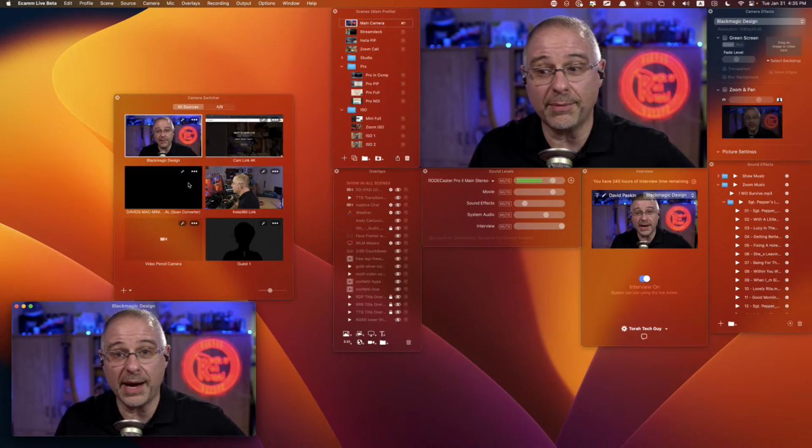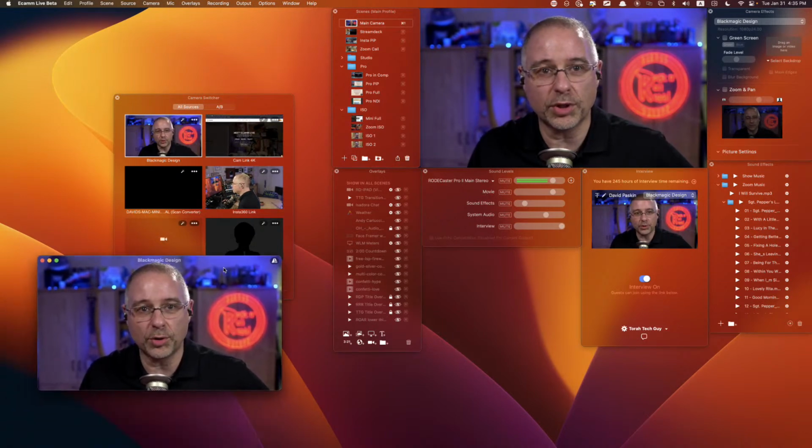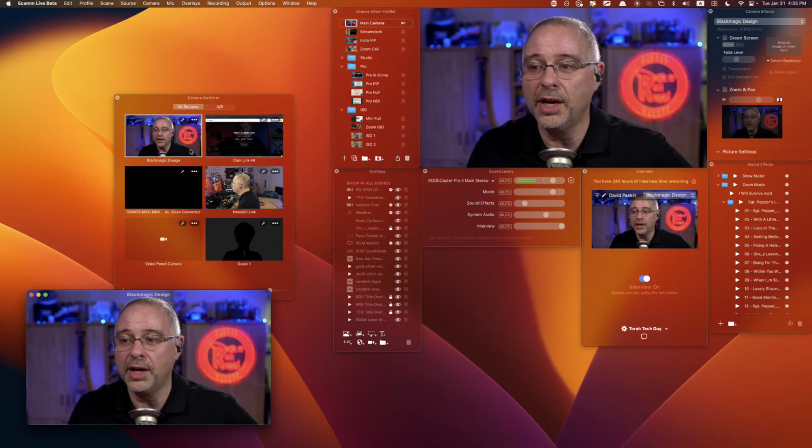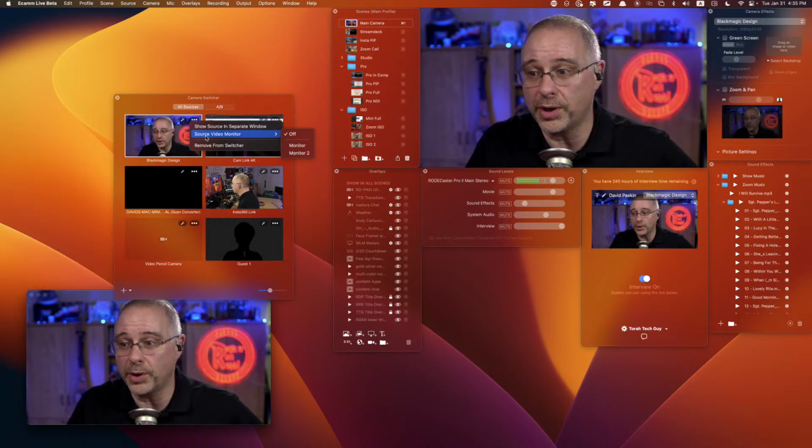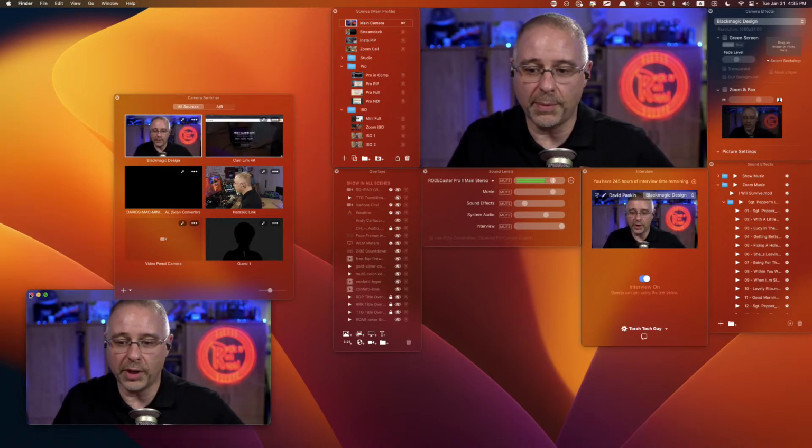You can see it live in the camera switcher, but if you want to have a separate source, if maybe you want to put this on a different monitor, you can pop it out like that, or you can just click on this and say source video monitor, and you can just throw this full screen to another monitor. Really, really powerful stuff.